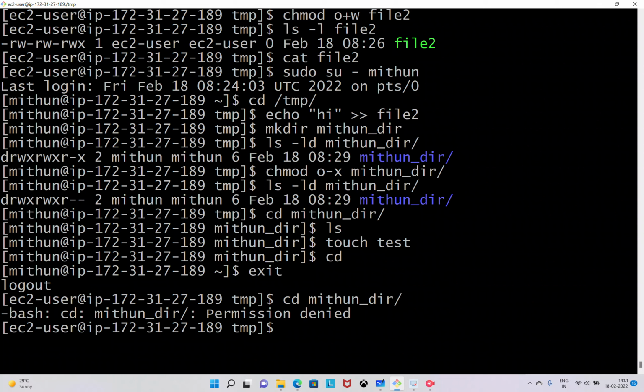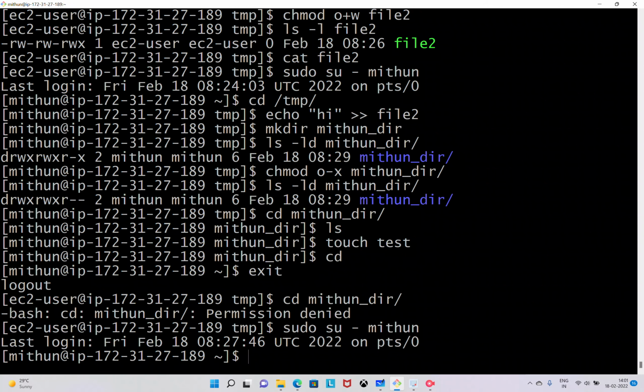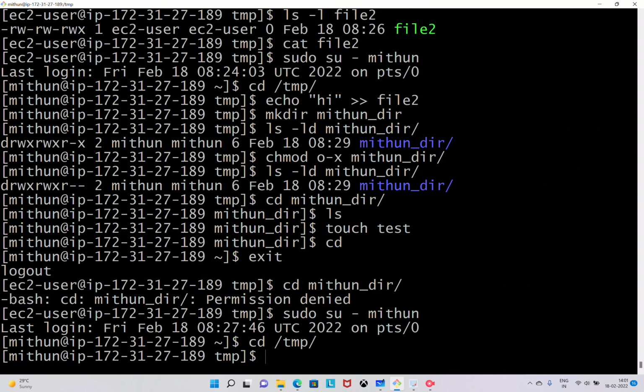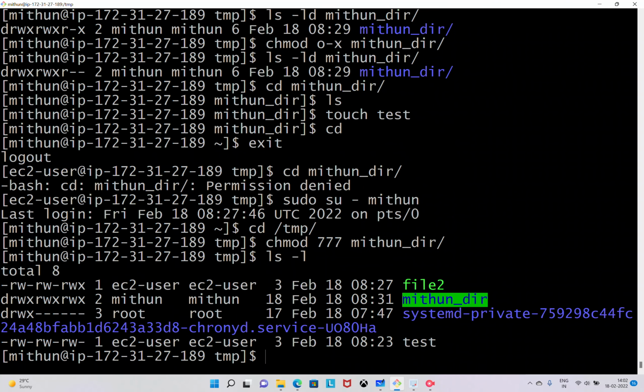So these are the fundamental commands which we are going to use. You understood how to create a directory and how to give permission. We need 777 for a directory. Now let me again sudo su dash mithun. Now let me go to /tmp and I will give chmod 777 to my directory.